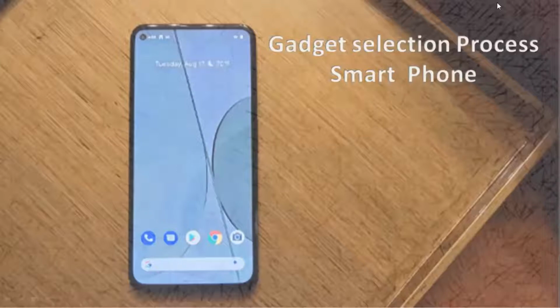The process will be the same as when we select any gadget or mobile. If you want to buy any mobile, you will start with a selection process. There is a fixed selection process we have in our mind, and even if not in mind, we need to follow it by default. Here we can check, like we need to buy a smartphone.